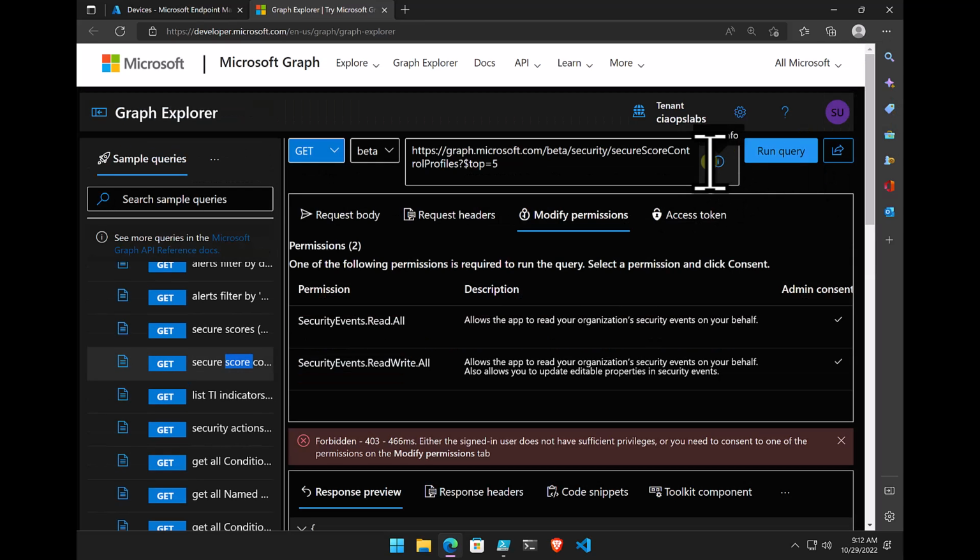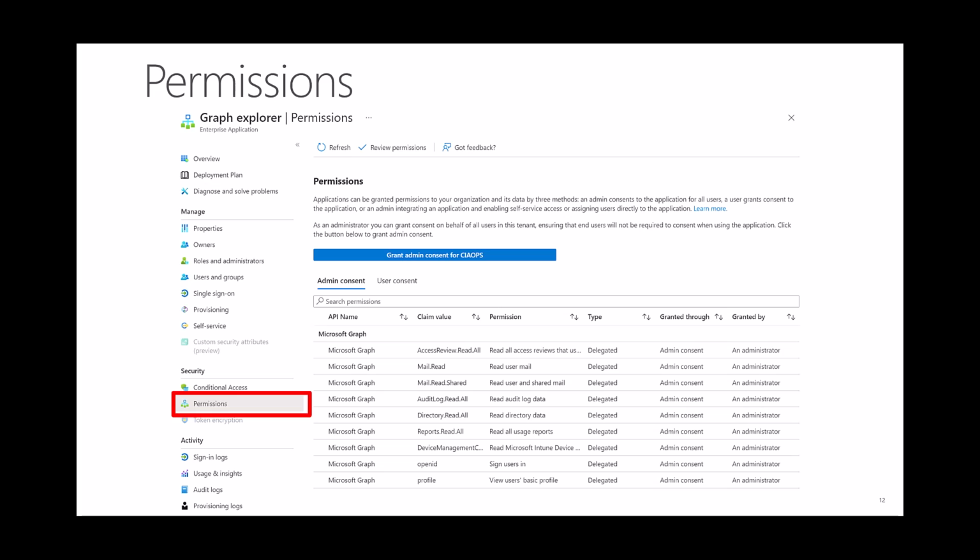Also an example of the Graph Explorer. That's probably the best way to get started with the Graph. Do it in the interface here in the browser, so you get a feel for it. Use the sample queries and get a feel for the environment before you start diving into it and using it with code. So we mentioned the permissions there.